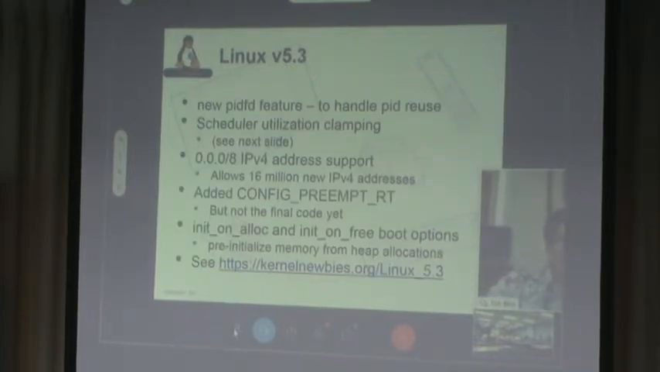In Linux 5.3, which just got released on Sunday, we have a new feature called PID-FD. This is a way for processes to be able to send signals to a process and not have something go crazy if the PID is reused. So what happens in a very active system where processes are coming and going is the process identifier can end up getting reused. And that's bad if someone happens to be sending signals to it. You could end up sending a signal to the wrong process. But PID-FD prevents that from happening.